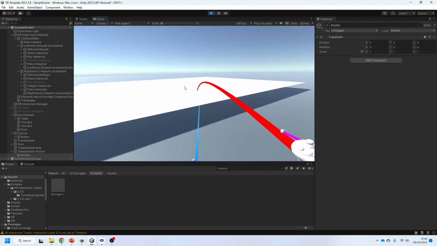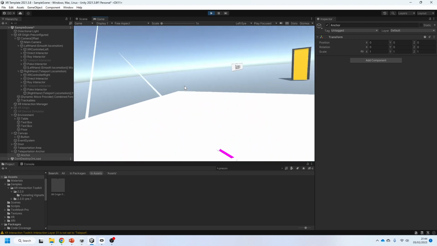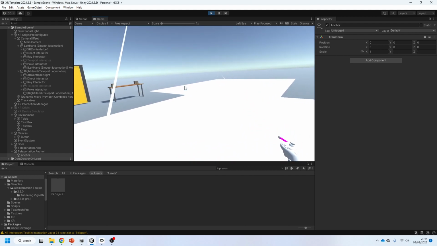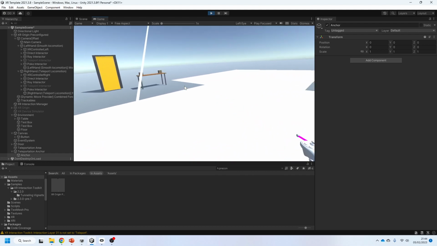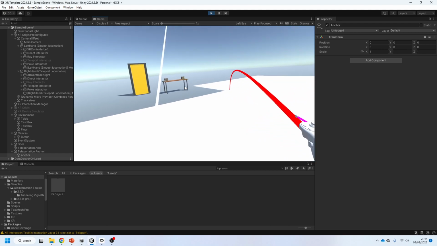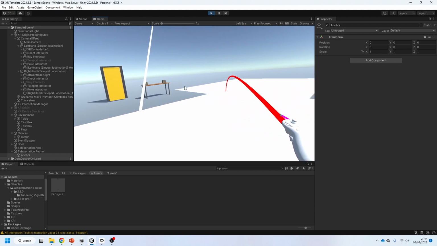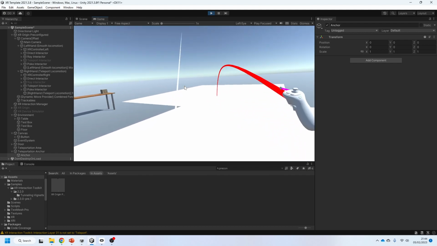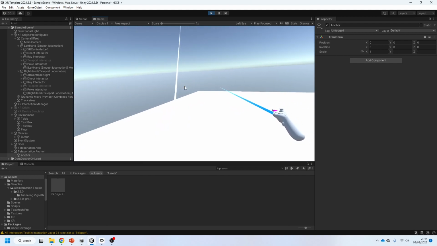And it should just work when you tap. Don't know why it's not. There you go. Sorry, so it still responds to trigger. So I've got the teleportation button held down, and then I press trigger and it teleported me. So I'm going to go over here and there you go.